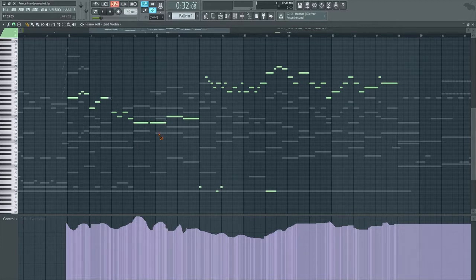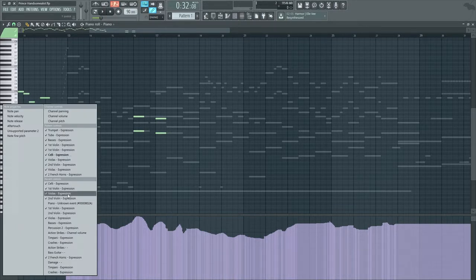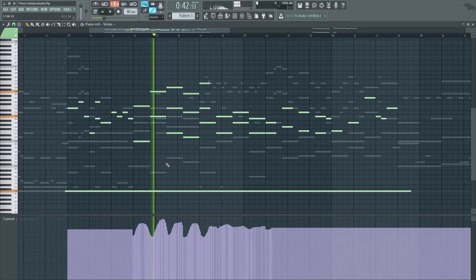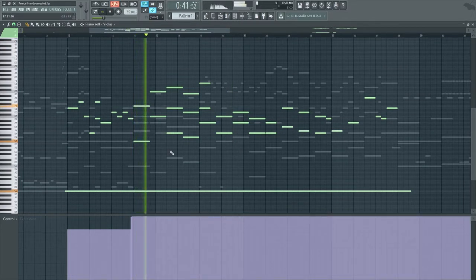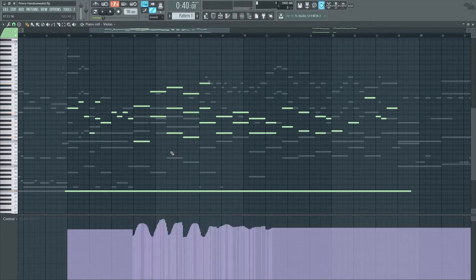If I were to play some of these pieces with expression, let me see if I can find one of these for you. Now contrast that if I had no expression. It doesn't sound nearly as good. So this is how expression can be used to make your pieces sound better.